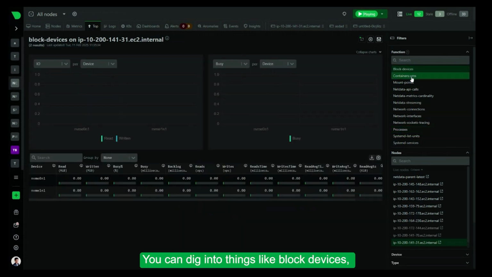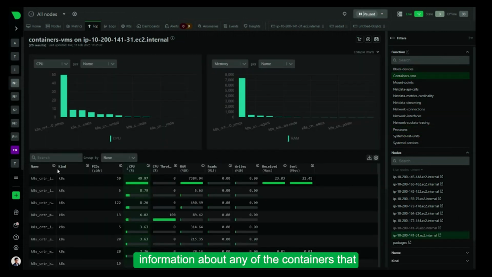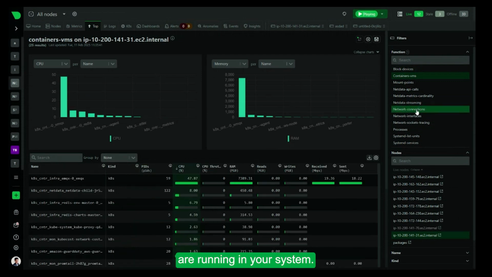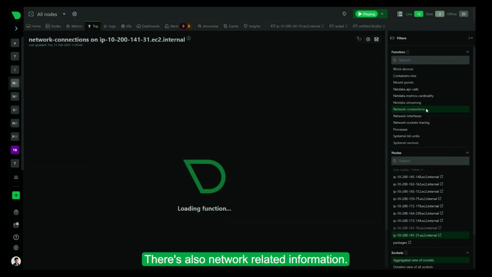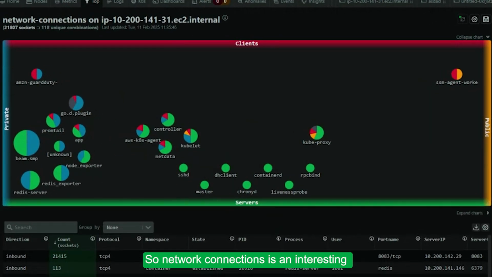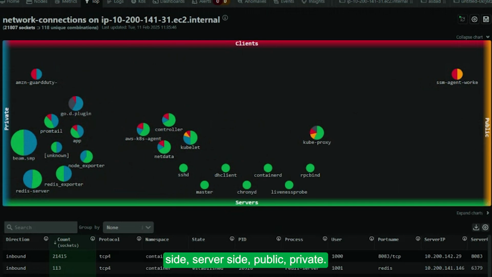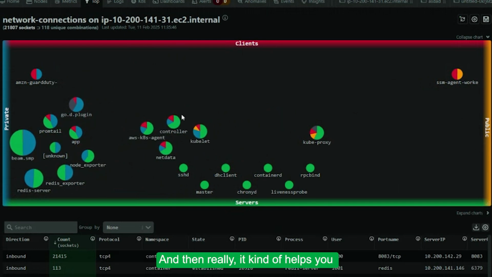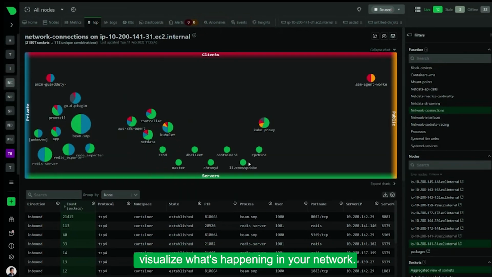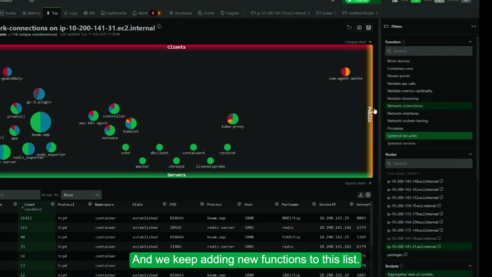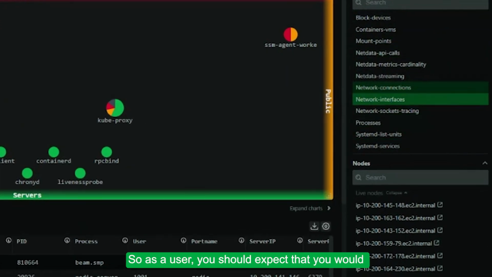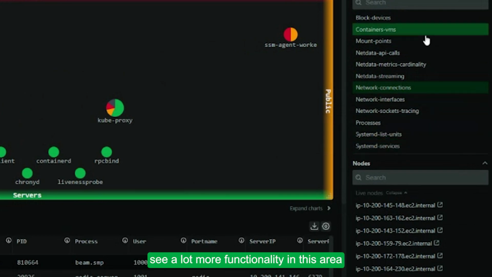You can dig into things like block devices, information about any of the containers that are running in your system. There's also network related information. Network connections is an interesting function where you can see all the open network connections across what kind of sockets, how many sockets are open across client side, server side, public, private, and it really helps you visualize what's happening in your network. And we keep adding new functions to this list. So as a user, you should expect that you would see a lot more functionality in this area in the future.